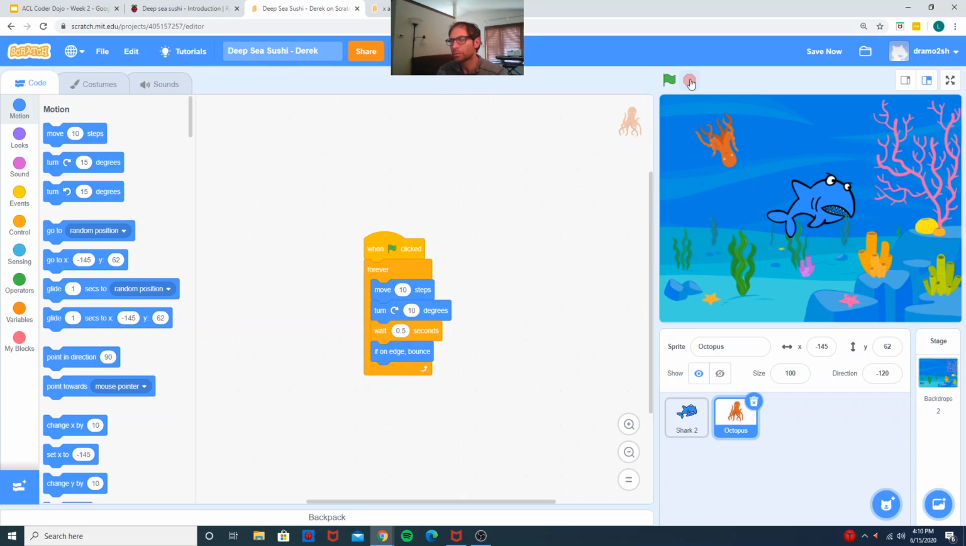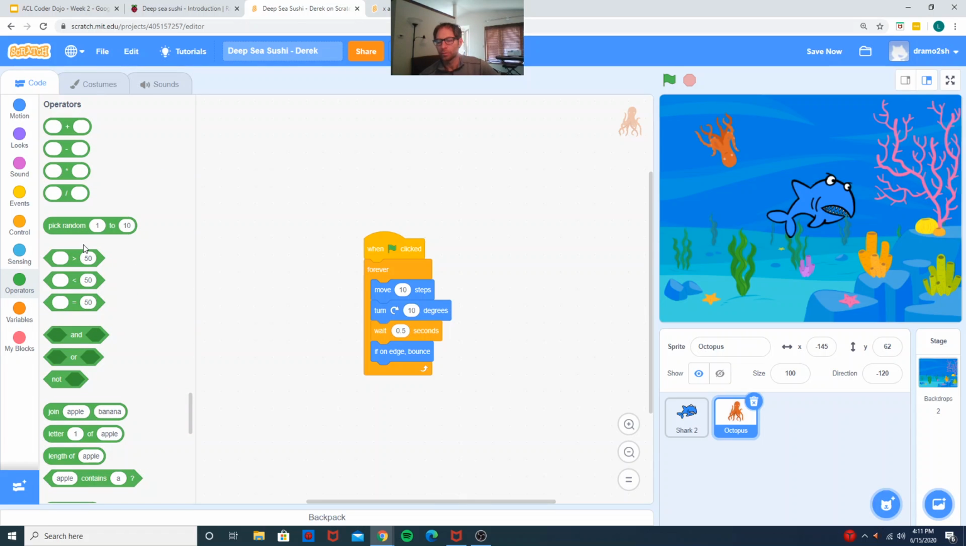Okay, so we're going to go ahead and go over to a new button here, operators. Operators are blocks of code that we can use that will take in different values. It could be a number, it could be a text, a word, and then it will return a single value back. So that may sound a little hard to conceptualize. So let's go ahead and just get the pick random block here.